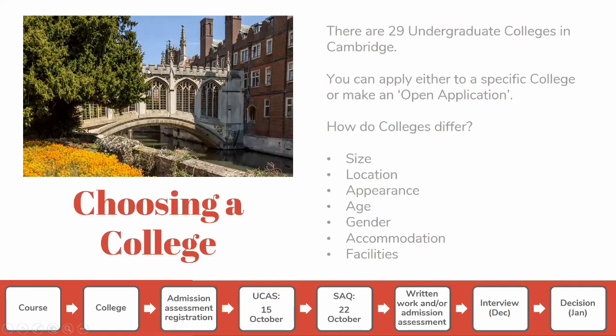So moving on to choosing a college, there are 29 undergraduate colleges in Cambridge. You can either make an application to a specific college, or you can make an open application. If you make an open application, then your application will be pretty randomly allocated to a college. There's no necessary benefit or negative to making an open application, but if you don't really mind where you end up, then that can be a good route. So obviously all of the colleges are quite unique. Here's just a few ways that they might differ.